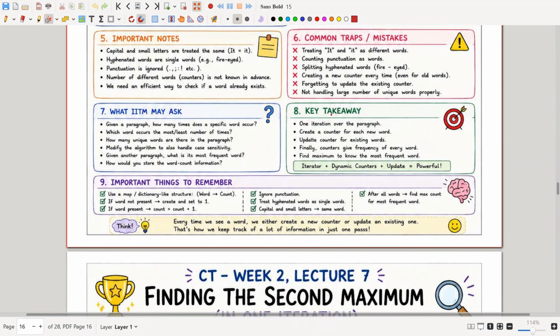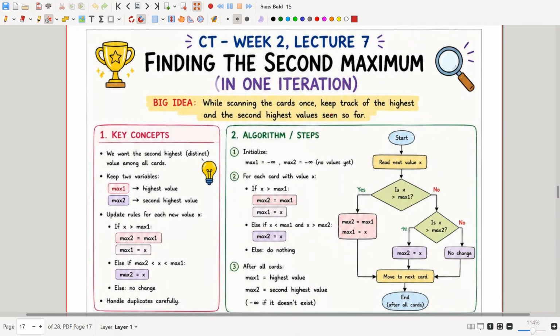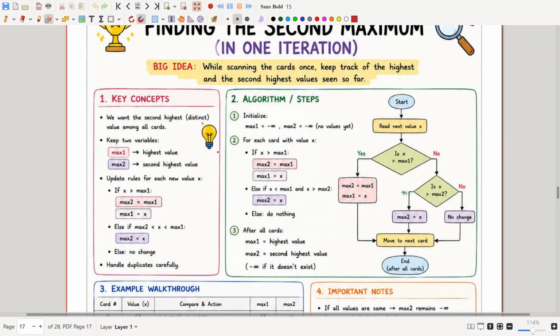Now let's move on to finding the second maximum in one iteration. So how will we be finding the second maximum in one iteration? We want the second highest value among all the cards, and if max 1 is the highest value, then max 2 will be the second highest value. So we will be keeping two variables, max 1 and max 2, where max 1 is the highest value and max 2 will be the second highest value.